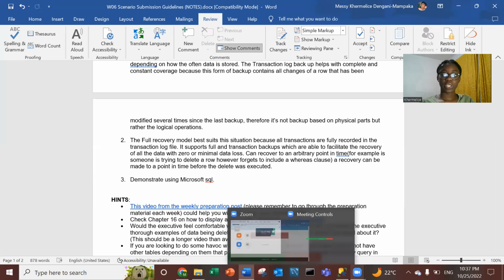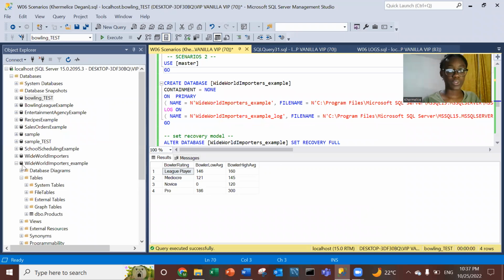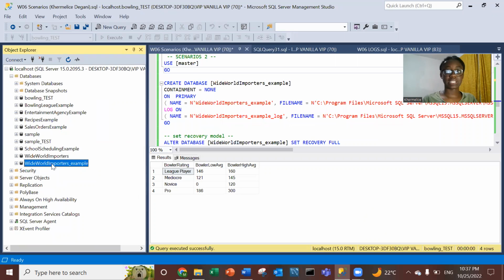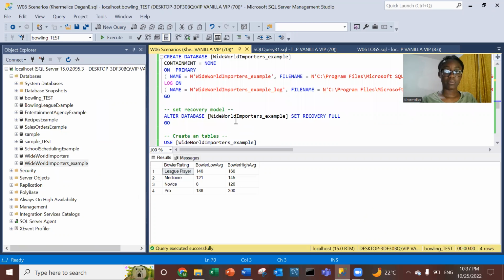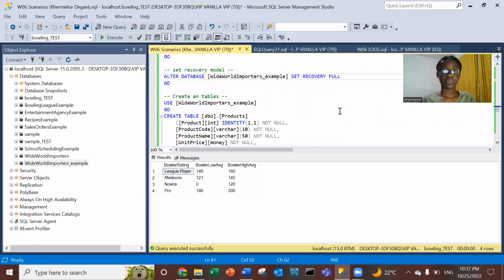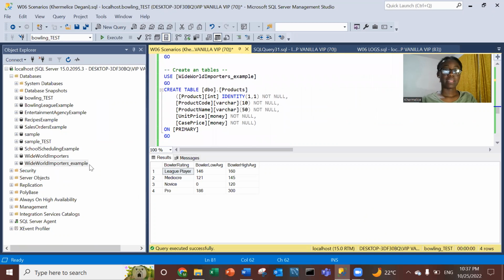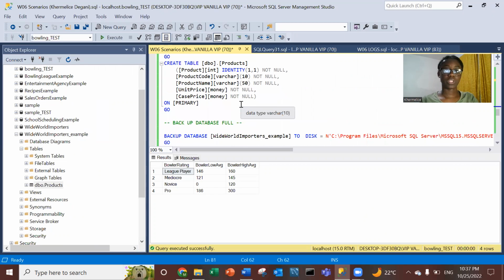All right, so if we go to the demonstration, for this demonstration, I did create a new database for the Wide World Importers example. And here you'll see the code that I used to create that database, as well as I set it to a full recovery model. I then created a products table, for the product code, name, price, unit price, and the case price.